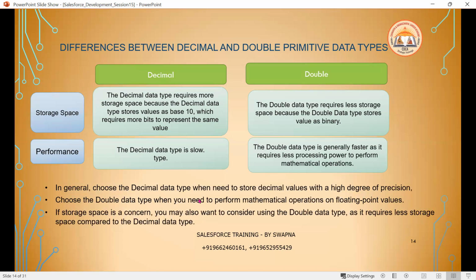Now, in another scenario, if you have a concern about the storage space, then better use the double data type. But if you think I don't care about the storage space or performance, then go ahead and use the decimal data type. It's everything in the developer's hand, what they want to choose. Any questions here?